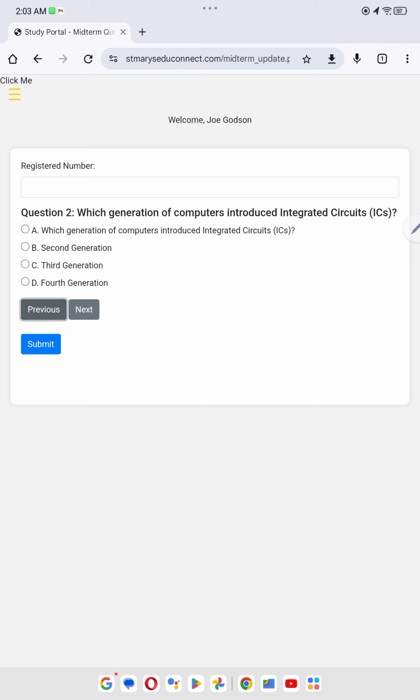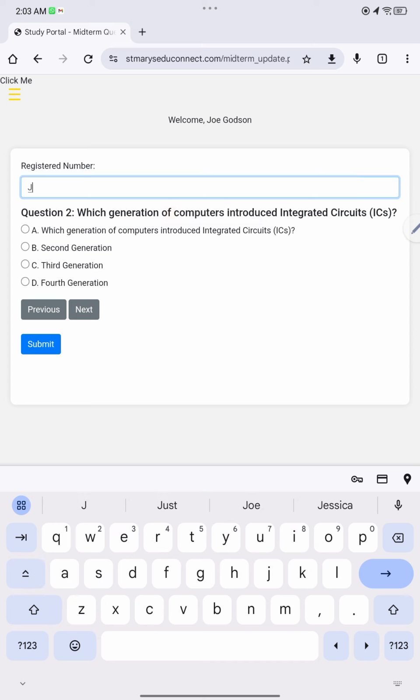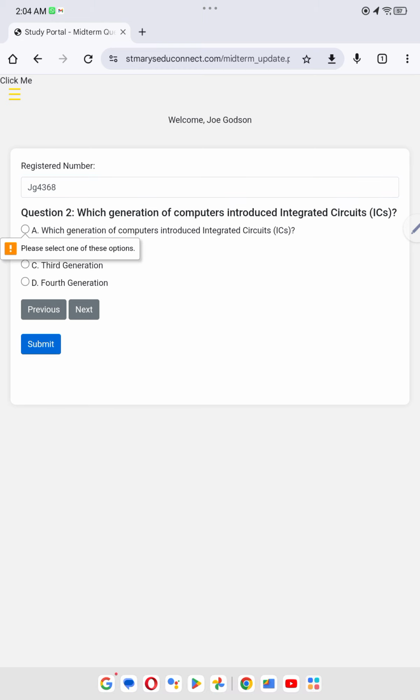And then when you try to submit, it will ask you to enter your registered number. Now, even when you input your registered number, let me type in my registered number, and then you decide to submit, it will tell you to select an answer to a question. So you can't submit until you have answered all the questions.